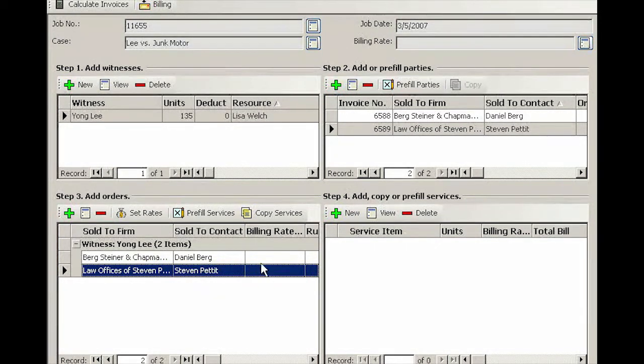Now, in quadrant number 4, where it says all the service items will be listed here, normally in RB7 you would be adding one service item at a time manually. Well, that's too time consuming and we don't want to do that.